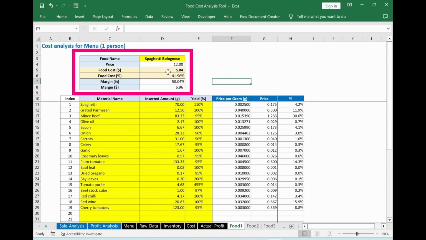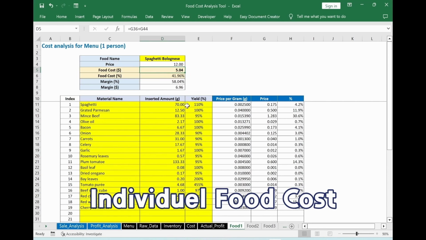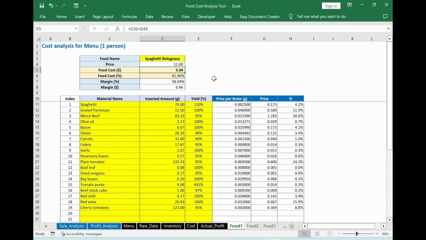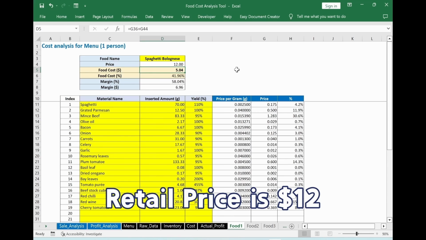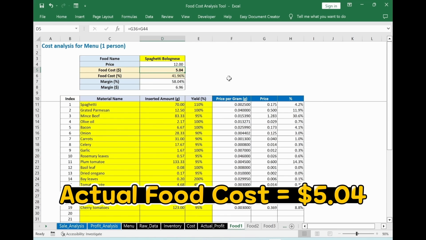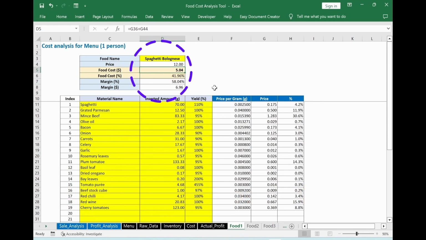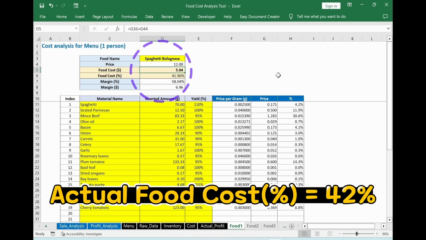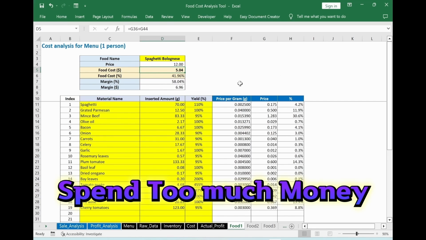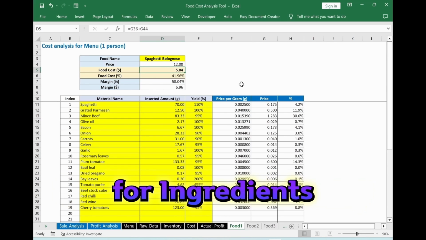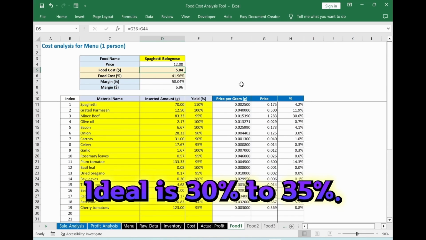Go back to top. In the end, we are able to get the food cost for the individual menu item. In this case, the price is $12. Actual food cost is going to be around $5. In percentage terms, 42% is required. According to Google research, 42% is too high. The ideal range is 30 to 35%.